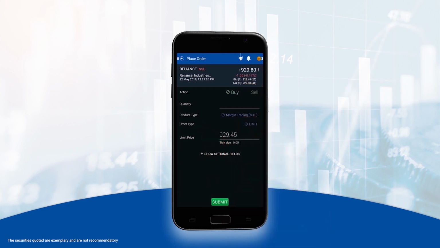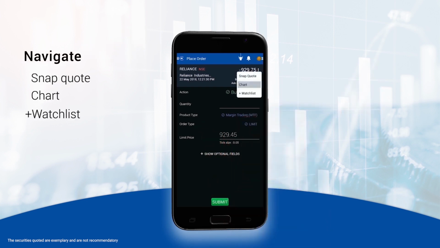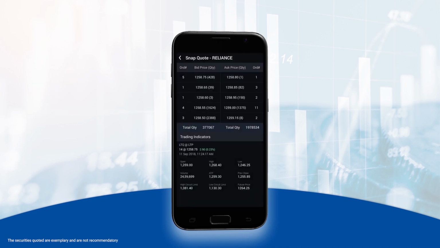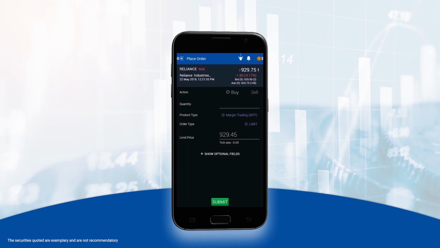You can click on 3 dots to navigate to Snapcode, charts or add it to the watch list. You can view the market depth and get the open, high, low and previous close price of the script here. Select buy or sell. Enter the quantity you wish to trade.